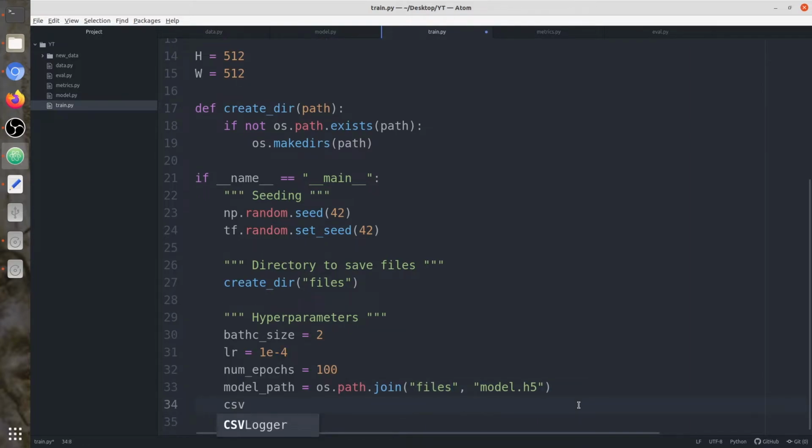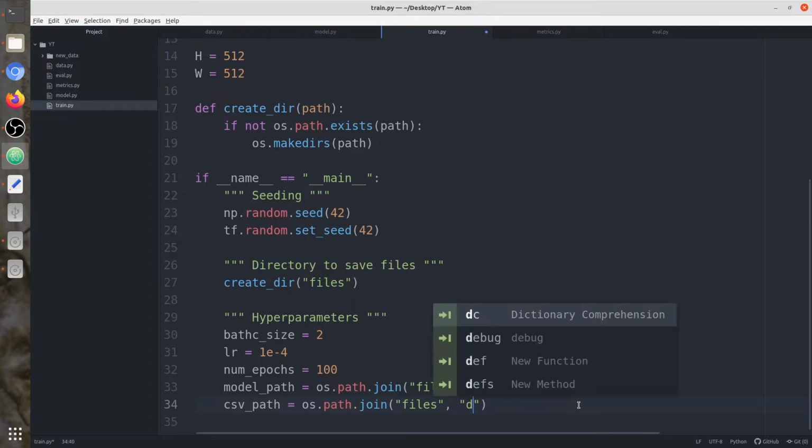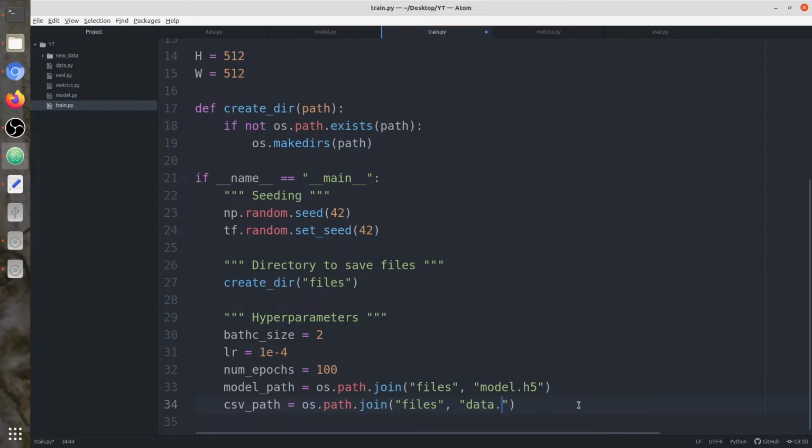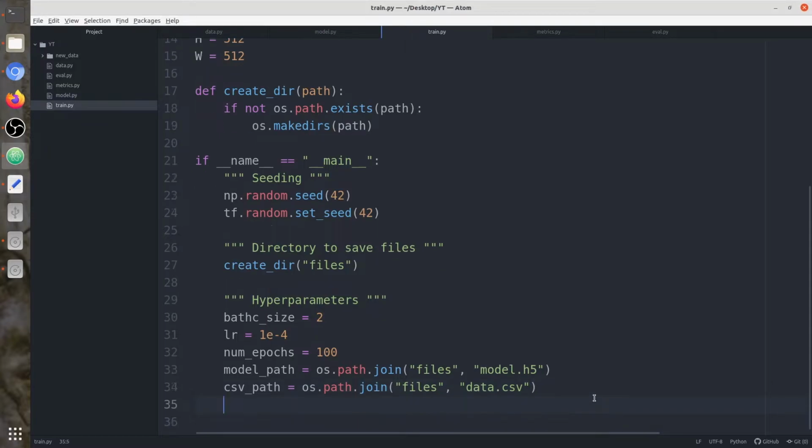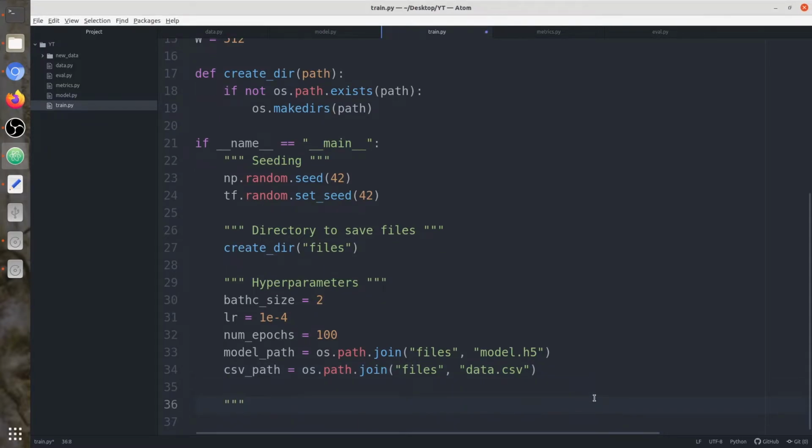Next is a CSV path. It is basically going to create a CSV file which saves the training loss and the other metrics like dice, IOU, recall, precision. Okay, this is basically just to see after the training is complete, or during the training, how much the values are. We can also plot graphs using this CSV file. So hyperparameters are complete.